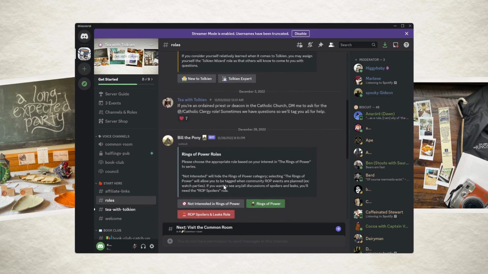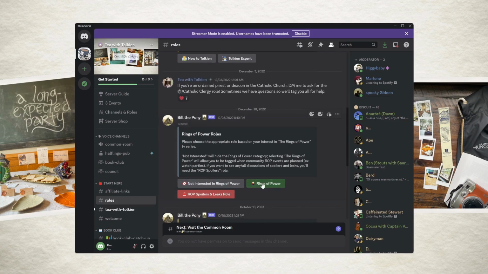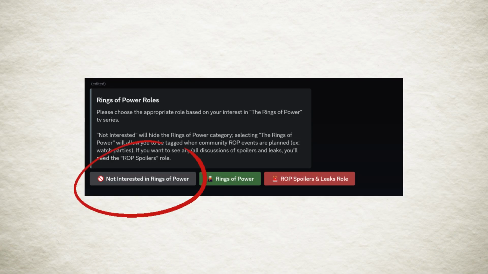After that is our Rings of Power role section. So we have 3 different Rings of Power roles. If you are not interested in seeing the Rings of Power channels, you can click this button that you are not interested in the Rings of Power, and it should kind of take the channels out of your list so that you won't have to see them if you're not interested in the show.